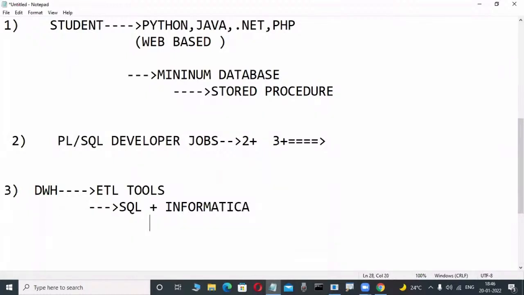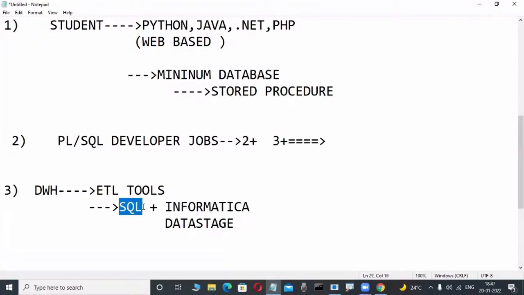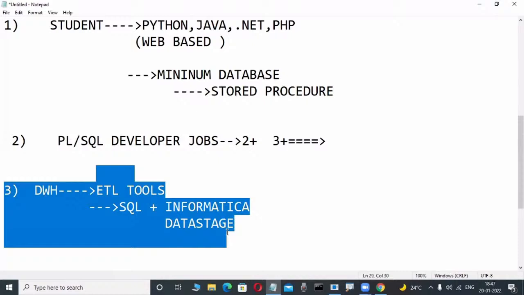And Talend is another ETL tool there. These ETL tools have a graphical user interface. They are learning, and minimum knowledge is required in SQL. That's why they are learning these courses, for these jobs' purpose also.